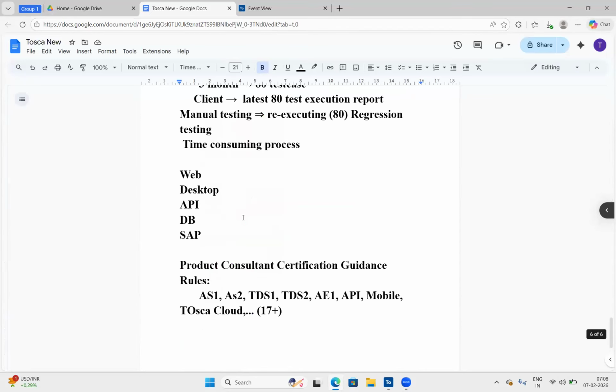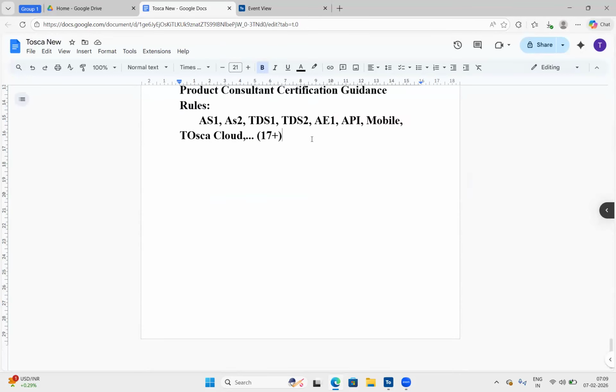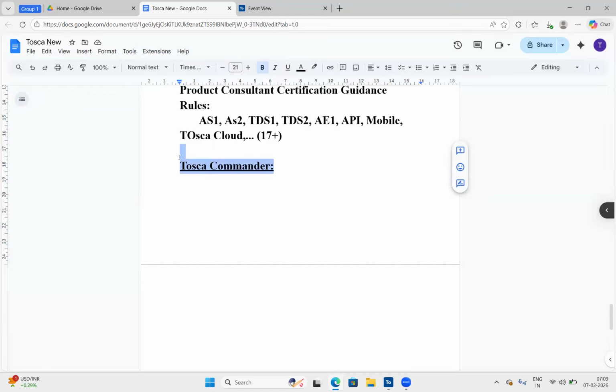So see here. So what are the application categories we're going to discuss in this entire training session? I just noted everything yesterday. Let me start with the Tosca Commander today. So before starting, do you have any questions on yesterday's 2 classes, 2 demo sessions? I hope everyone is clear, right? Yeah, Anusha. Okay.